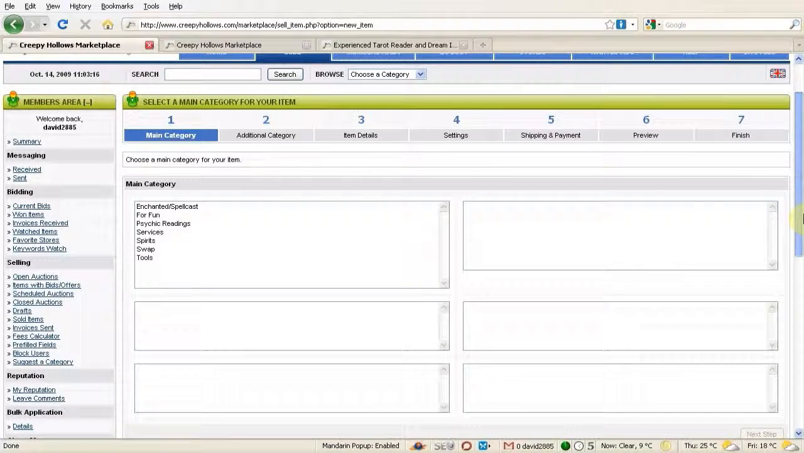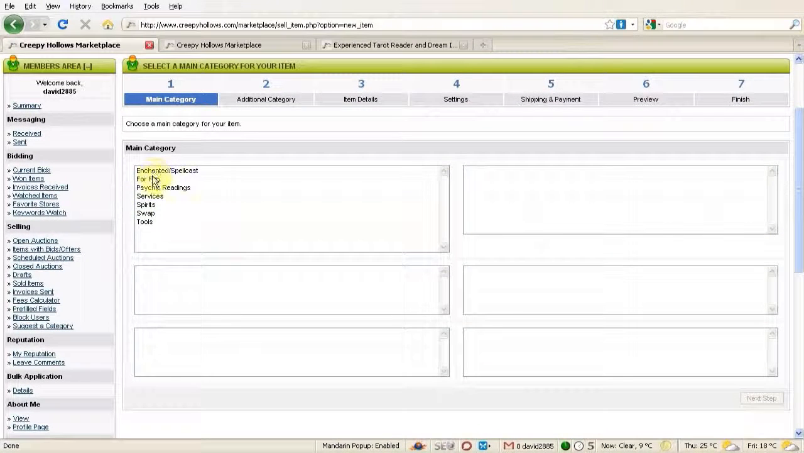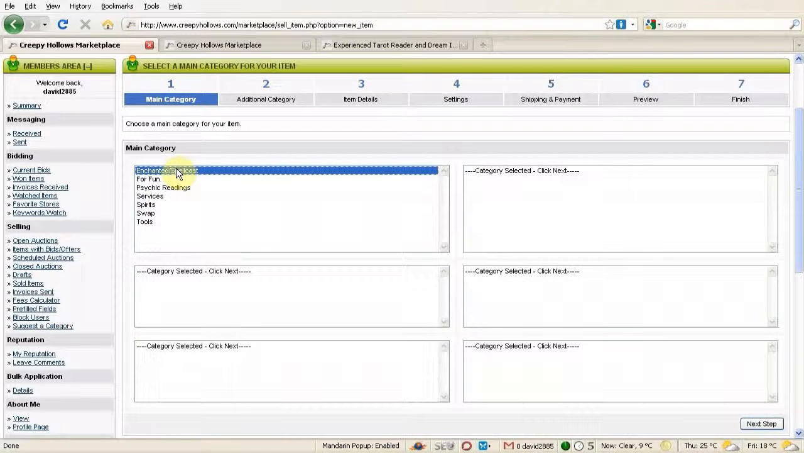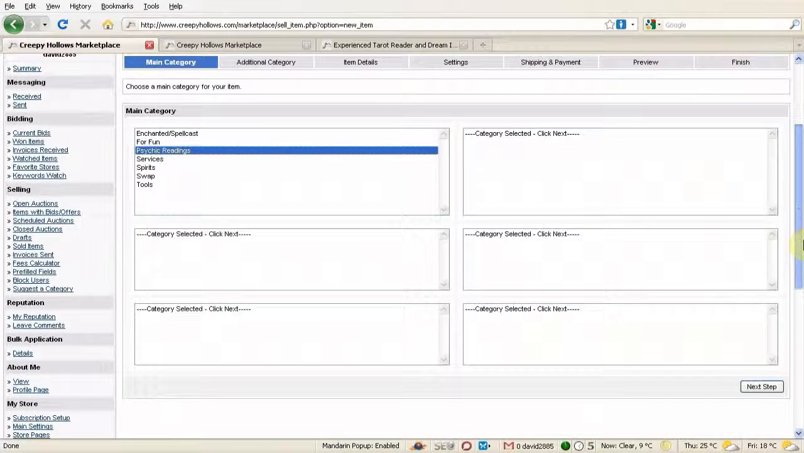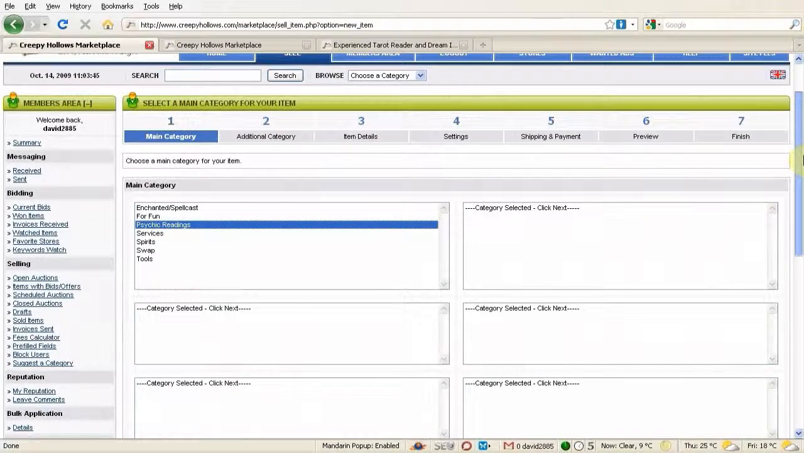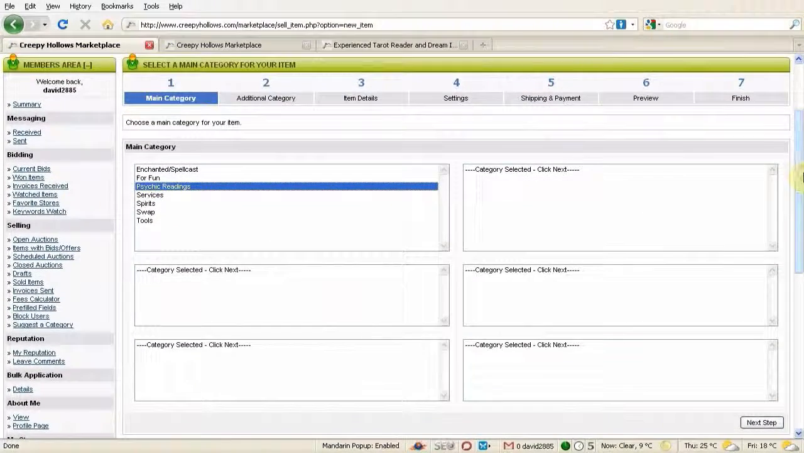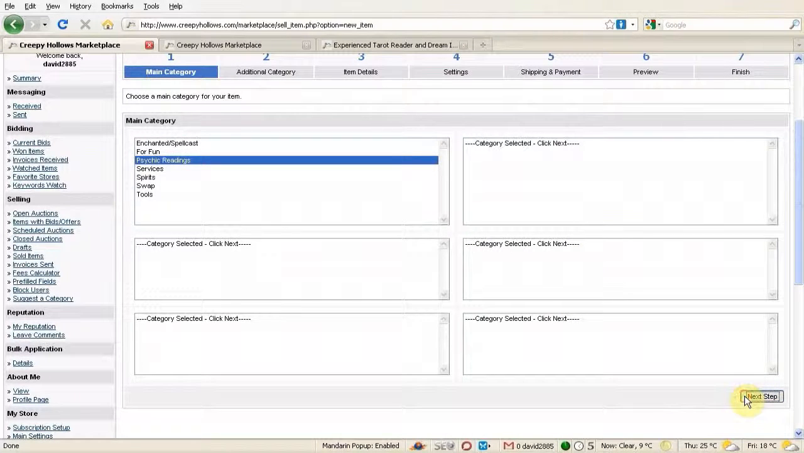So let's go through each step in a little more detail. First, you pick the main category for your item. Whichever category you pick over here, let's say you wanted the Enchanted Spellcast category, you go ahead and click on that. If you want the Psychic Readings category, you click on that. Whichever category you pick, that's the category that your listing will appear in over here. So go ahead and pick the main category which you feel your item should be listed in. And once you've picked that, click on next step to take it to step 2.